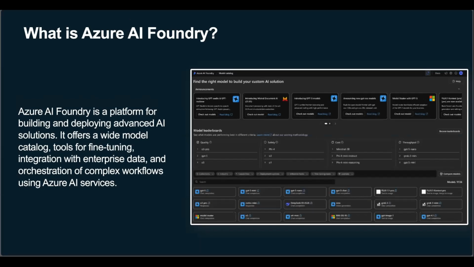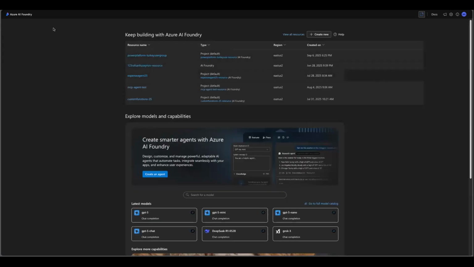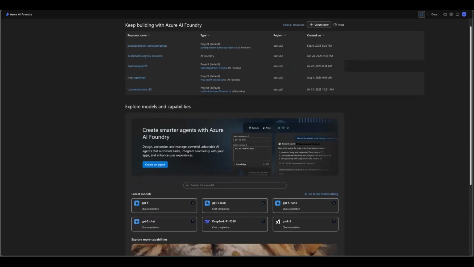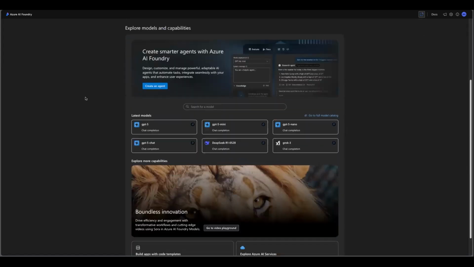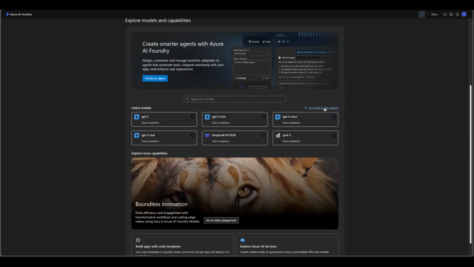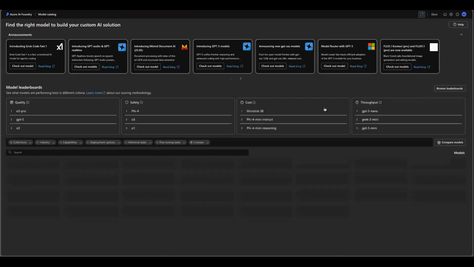So now let's go to Azure AI Foundry. In Azure AI Foundry, you can create a hub. This basically takes care of all the services, infrastructure, and you can also create the projects. Think of this as a dedicated solution if we compare it with Copilot Studio solutions. The first thing you will see here, let's go to the full model catalog.